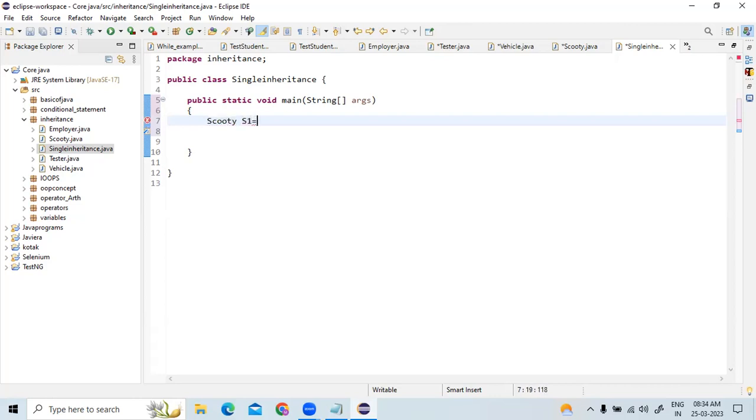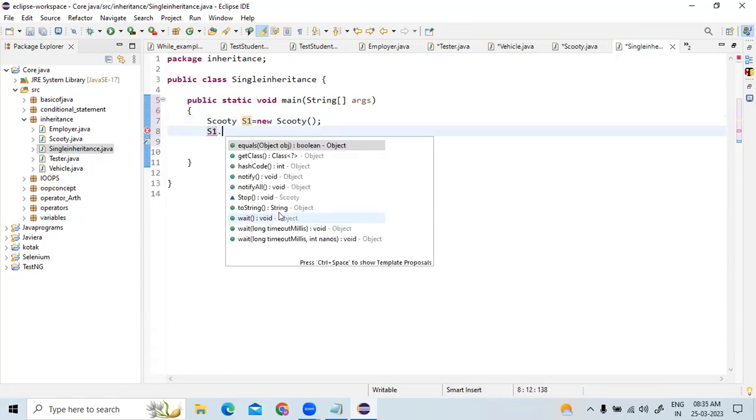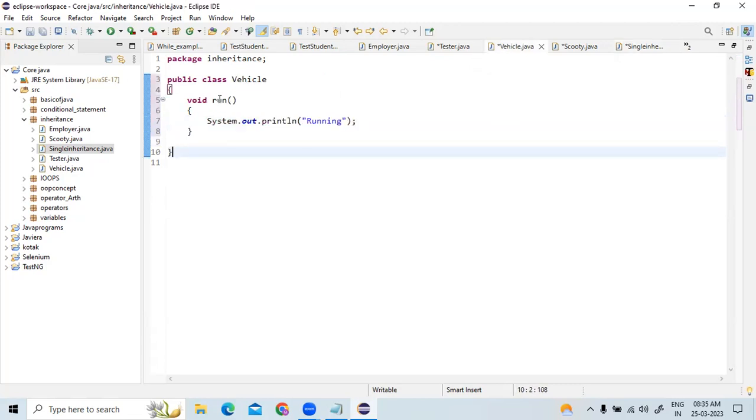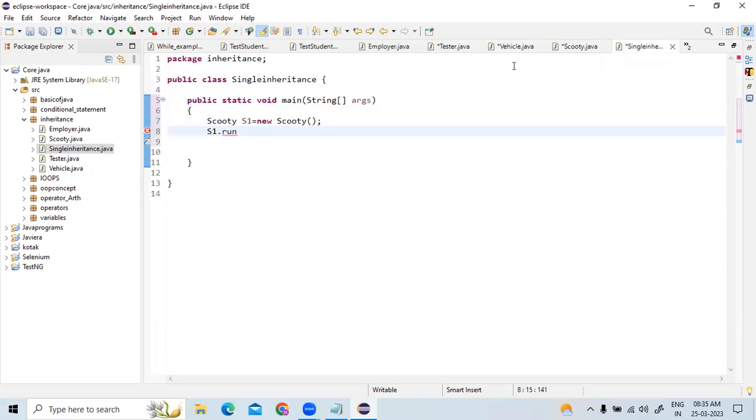You can see here, new S1. Now S1 dot, what was there in vehicle? Which method? The run method. Run was there, right? Sir, we haven't extended here. Yes, we didn't extend the class.